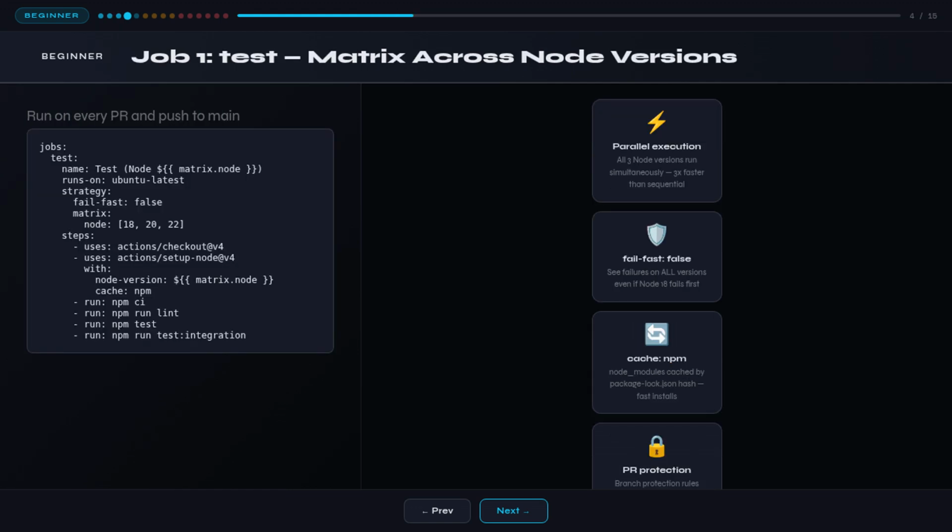The test job is the foundation that everything else depends on. It runs on every pull request and every push to main, catching regressions before they can ever reach a Docker image. The matrix strategy fans the job out across Node 18, 20, and 22 simultaneously, 3 runners, all running lint, unit tests, and integration tests in parallel.